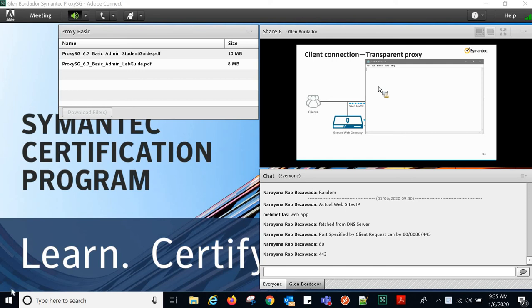Client side and the server side. So this is your transparent connection. All right. So with transparent connection, this is transparent. So this is the client side. Let's put this here.